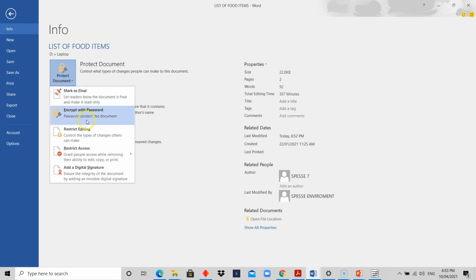The second option is talking about encryption with password. So you can protect this document with a password such that people will not be able to gain access to the content of this document except they have the password that you've used to encrypt the document. I hope you get what I'm saying. So you can encrypt the document.